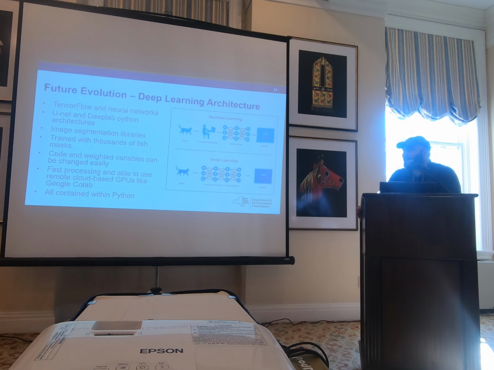There's a ton of image segmentation libraries on Python as well, so I wouldn't even have to use ImageJ. It could all be contained in this one Python script and trained with thousands of fish masks that we already have. The code and weighted variables can be changed very easily because I'm writing the code myself instead of using a pre-trained model. And it's fast processing because it's remote cloud-based. So you can use it in Python, or you could even use it in Google Colab.